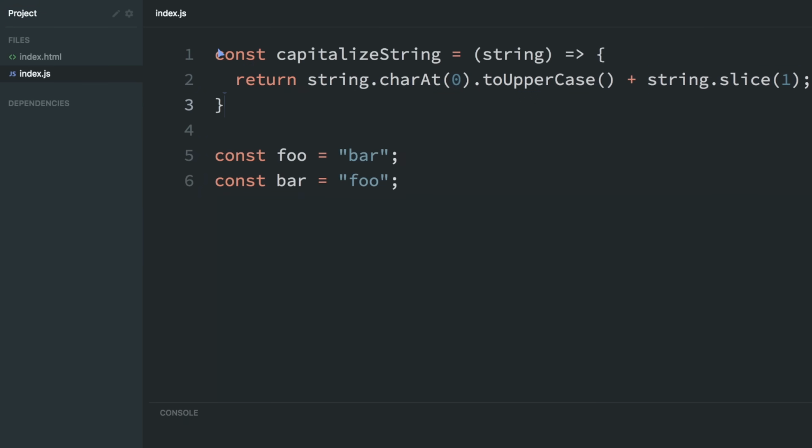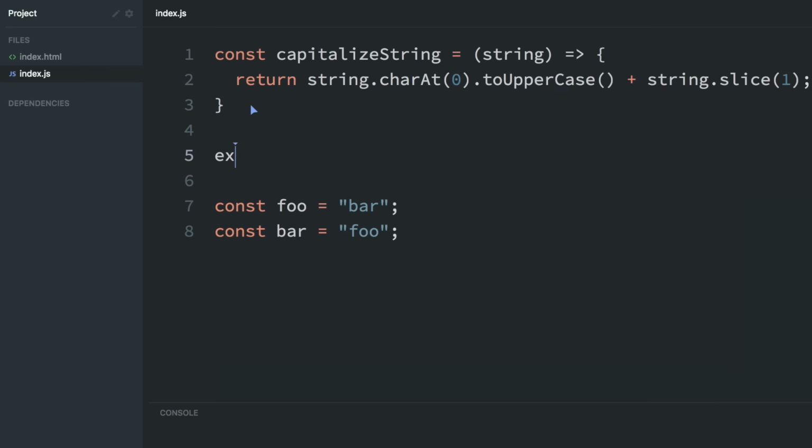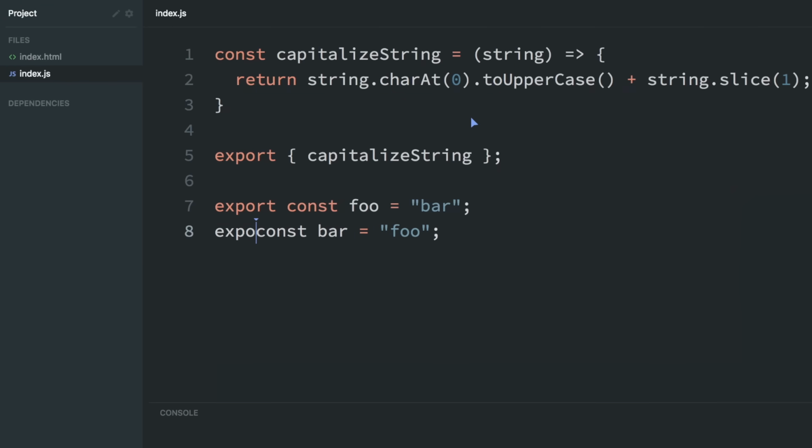And before, I showed you can just put export right before here, but we can export a different way. So I'll do export, and then in curly braces, capitalizeString. And so now we've just exported this function. And to export a variable like this, we have const foo equals bar, const bar equals foo. To export these variables, you just type in export right before. So now in this file, we're exporting this function and these two variables. And then we could import them into another file.